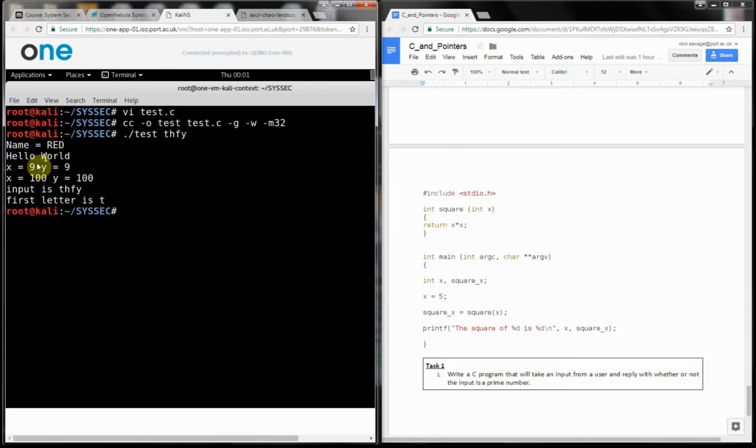I print out hello world. I have my x and my y, where x is pointing to the memory location of y. I change y, that changes the value that I've got in x. I'm able to print out the second element in the command line. Remember that we're looking at the second element. This is the first one indexed at 0. This is the second one indexed at 1.